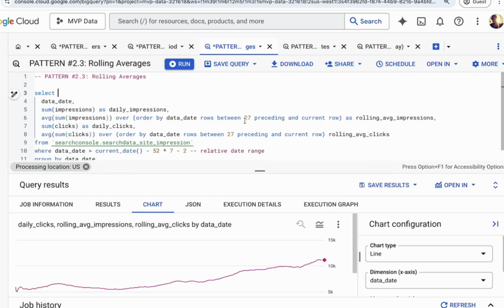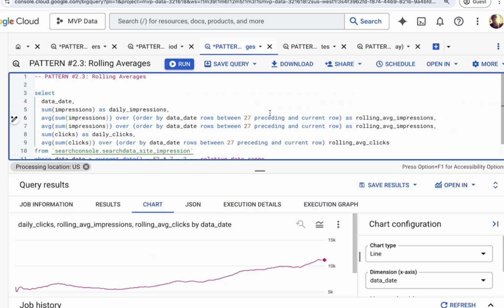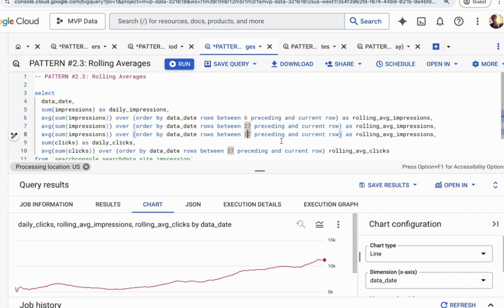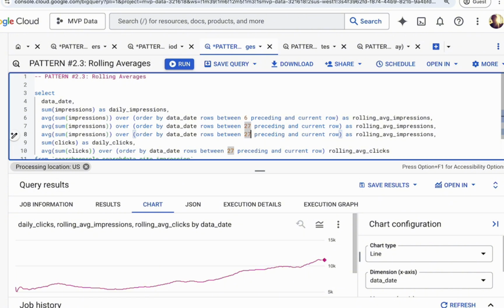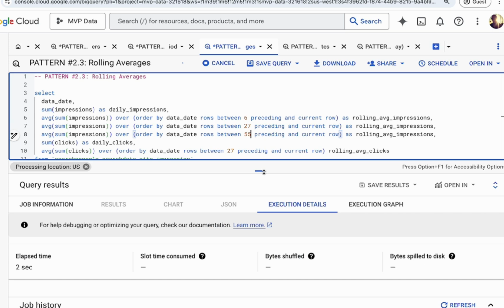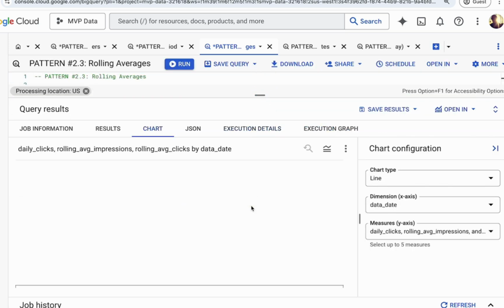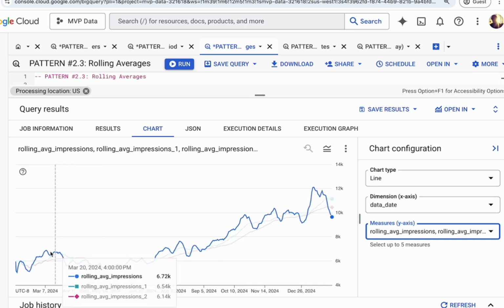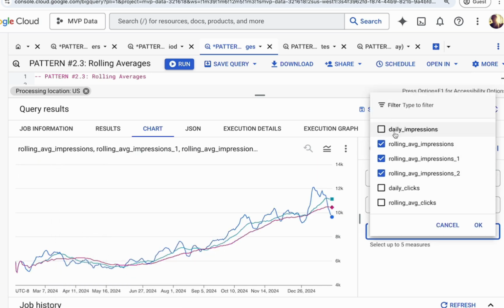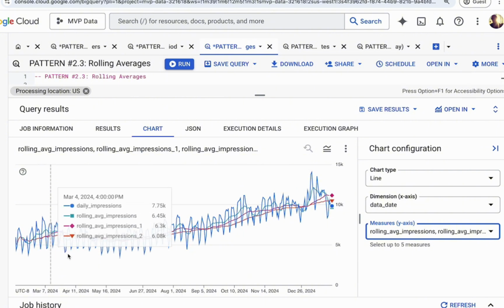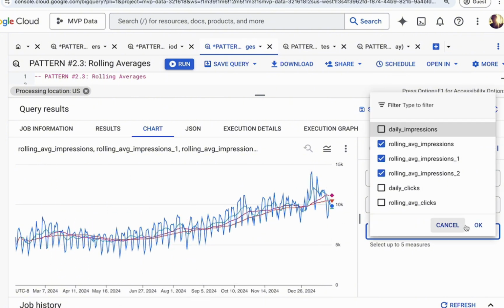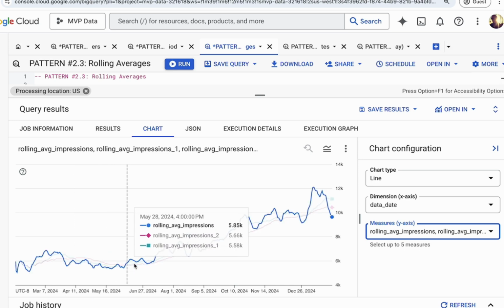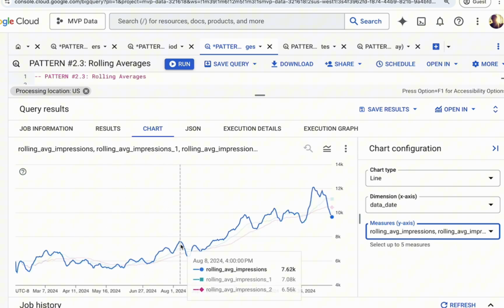So let's do something fun and do 6. And you know what? Let's even go crazy here. Let's do 300. Let's just do 50. It smooths it out even more. Now, I'm not going to say that this is particularly useful, but it shows what you can do. So we have, I should even add the impressions, the really variable daily impressions. We have weekly rolling impressions, which shows a lot of variability from week to week.